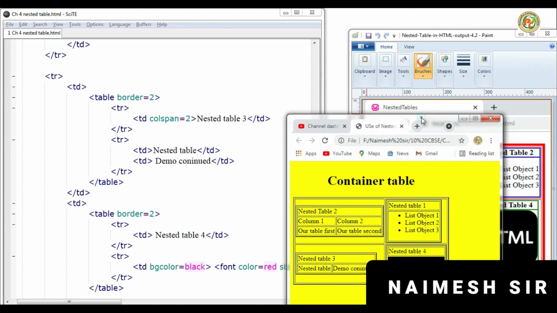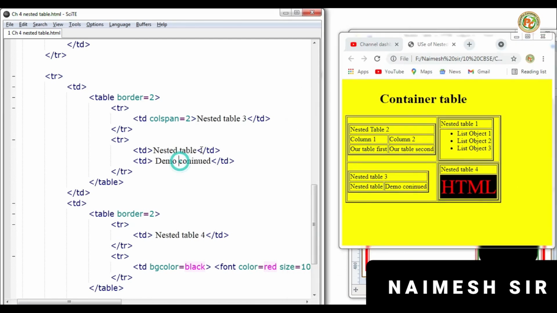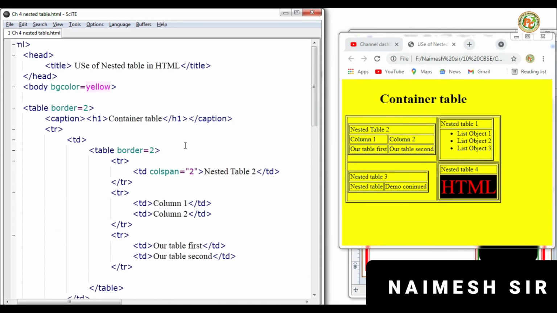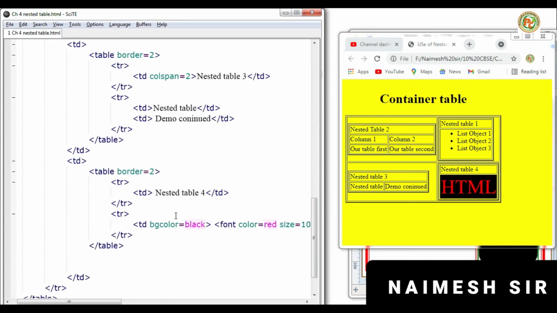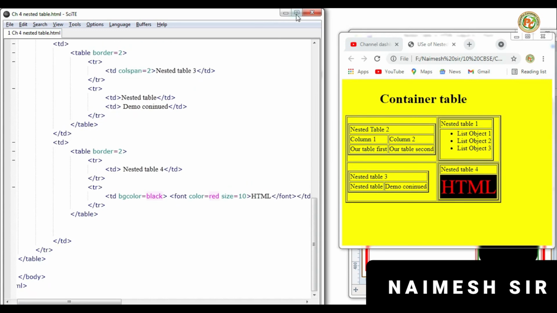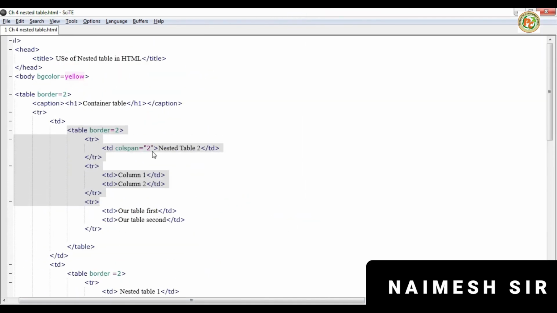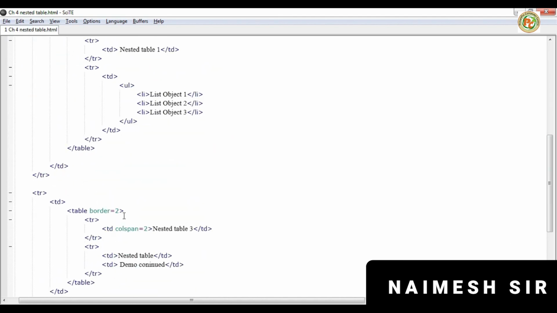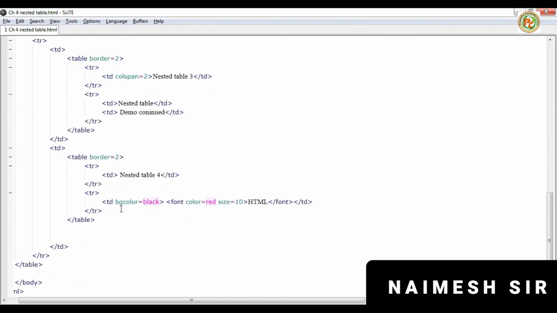So students, this way we can create a nested table, because nested table is the concept of a table inside another table. This is called the concept of nested table. So I hope you students understood how to create a nested table in HTML. Go through it one by one, step by step, so you can easily understand how to create the nested table and what are rowspan and colspan in HTML.